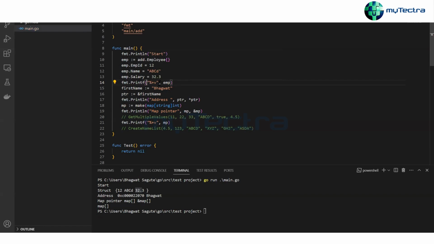So percentage plus v, and after that I want to add the new line. So I'll use slash n for new line. Okay, so v is for value, n for new line, then there is also d for digit, s for string. So here I want to print the key value, so for that purpose I will use this.